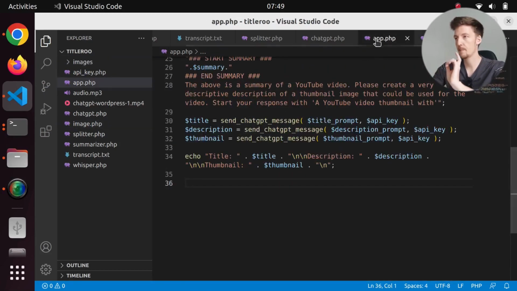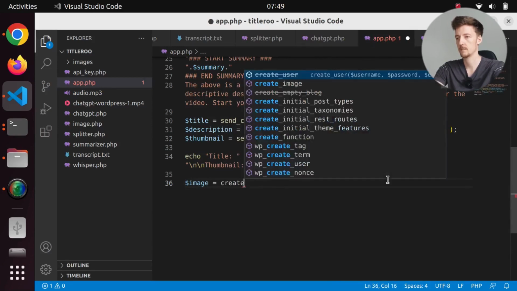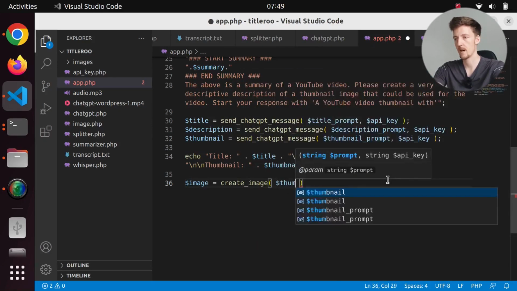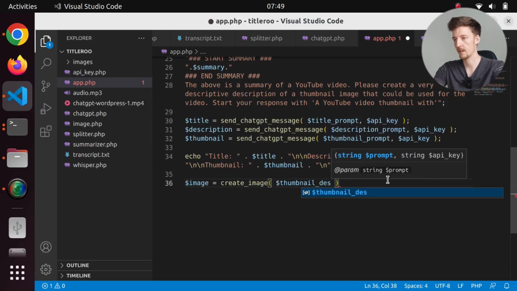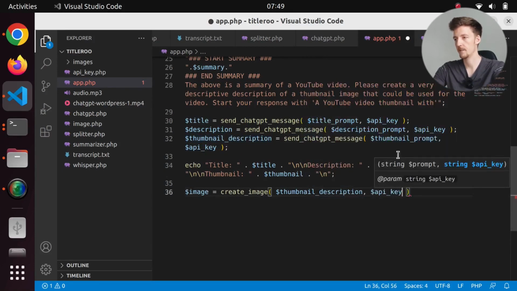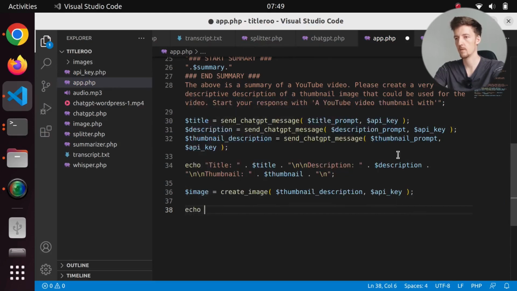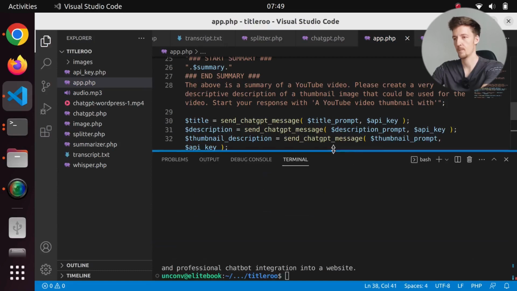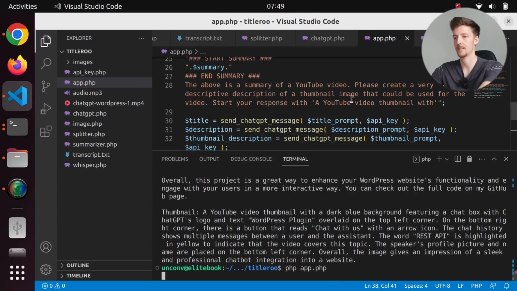So now in our app.php, after we get the thumbnail description, we will send it to the image creation. So I will say image equals create image. And we will pass in the thumbnail, let's call it thumbnail description. And we'll pass in the API key. And then we will just say echo image, thumbnail image. And let's run this one more time and see what happens.